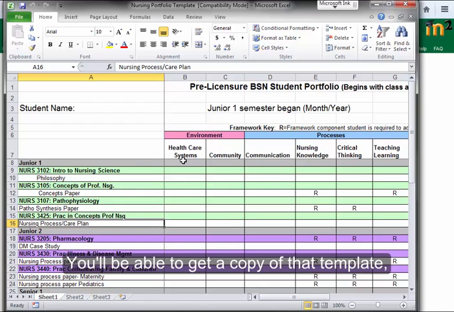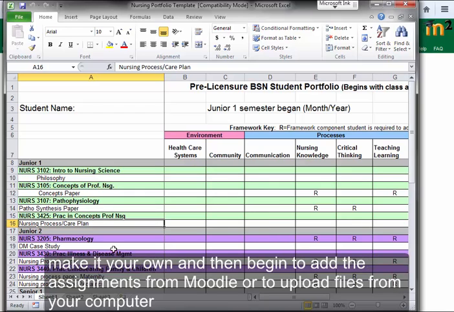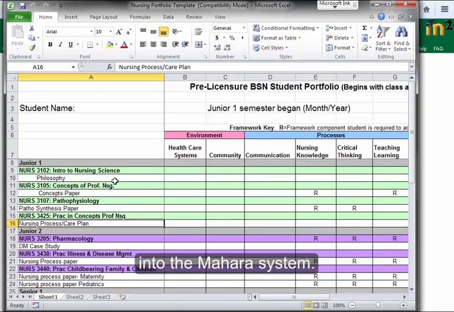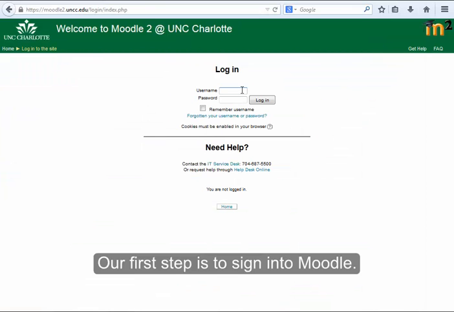You'll be able to get a copy of that template, make it your own, and then begin to add the assignments from Moodle or to upload files from your computer into the Mahara system. Our first step is to sign into Moodle.